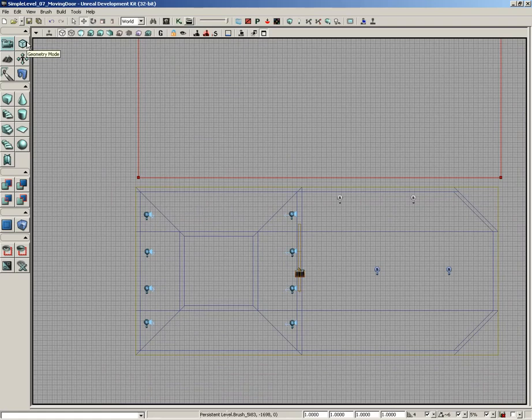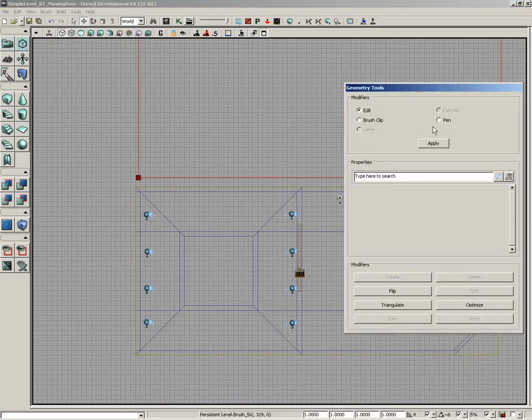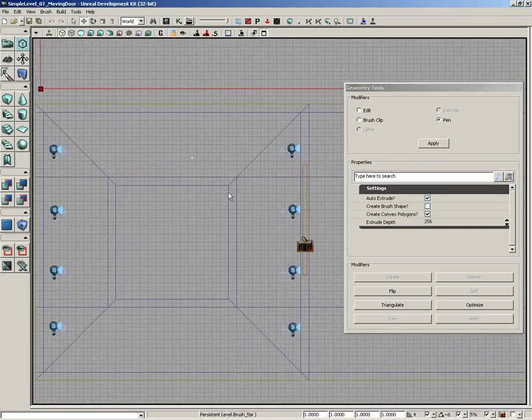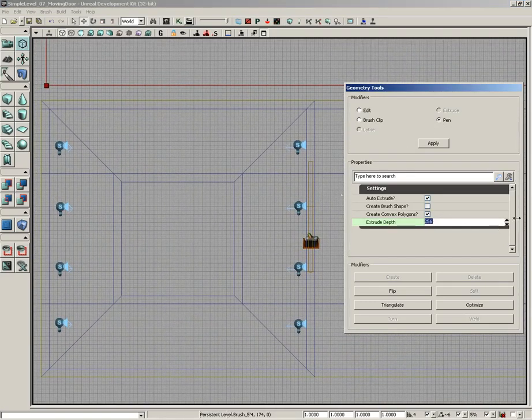To do this, I'm going to jump into geometry mode. So let's click the geometry mode button located over here in the toolbox on the left-hand side. And I'm going to switch to pen mode. Now, here inside the viewport, I'm going to do a couple of things. First off, let me change my extrude depth. It's currently set to 256, which means we're going to have a really low volume. Let's crank this up to about 720 or so.